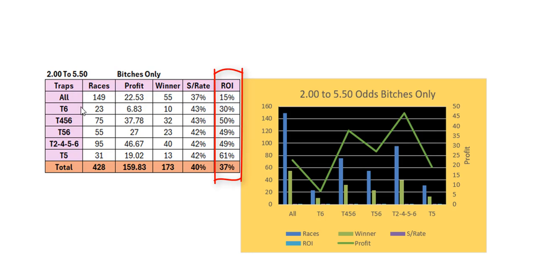Now we can see by using this odds range of 2 to 5.5, we get some pretty handy numbers here. Strike rate of 43, 43, 42, 42, 42, so pretty consistent. And the return on investment, 50% for the traps 4, 5 and 6. You're only betting one dog in a race, but if they're from trap 4, 5 or 6, then they're a selection if they meet those criteria.